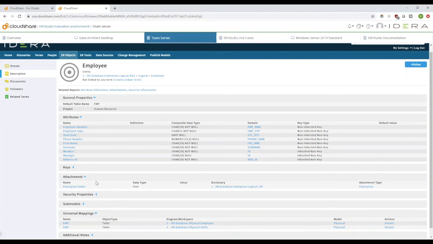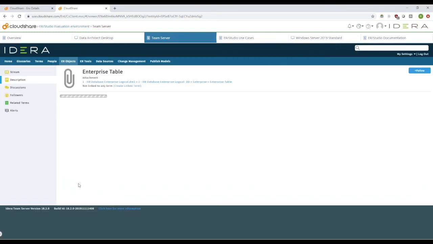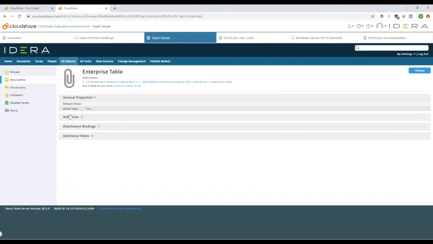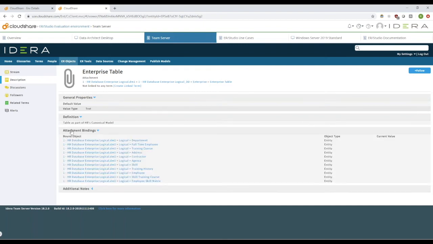So under the attachments, we can see that this is an enterprise table. By clicking on the enterprise table, we can see the definition, which is just a table as part of the HR's canonical model. But furthermore, we can see the attachments, or what enterprise table they're bound to. So the enterprise table, as part of the canonical model, contains department, full-time employee, training course, address. So it's indexing things in the team server to make things easier to navigate.